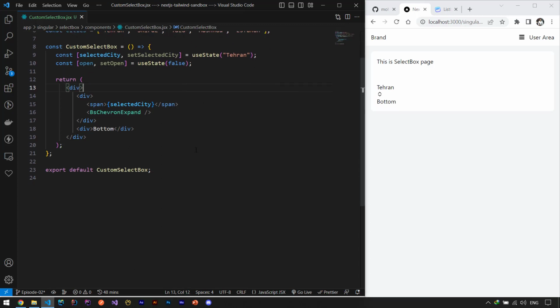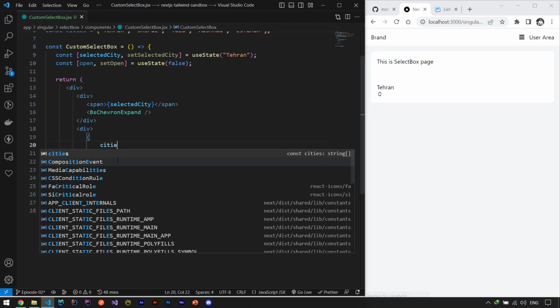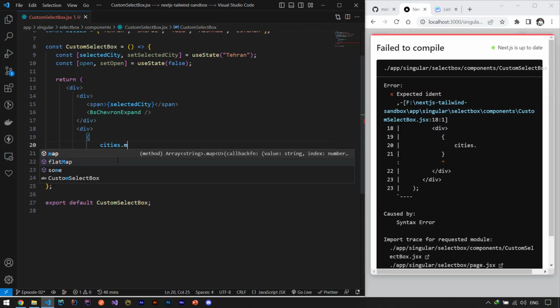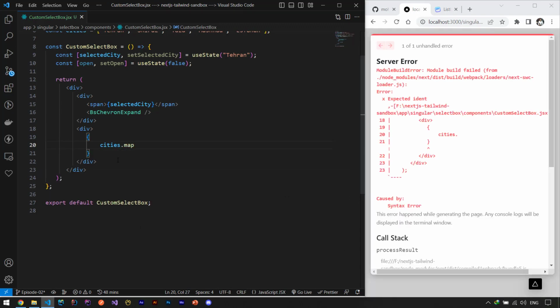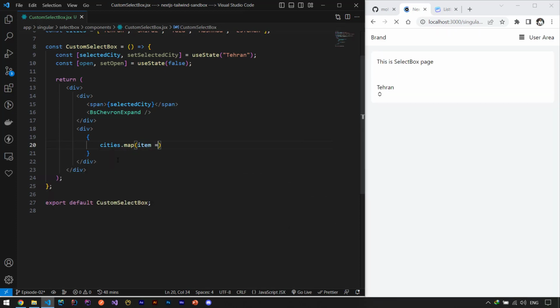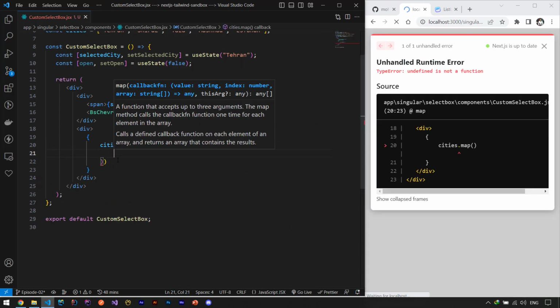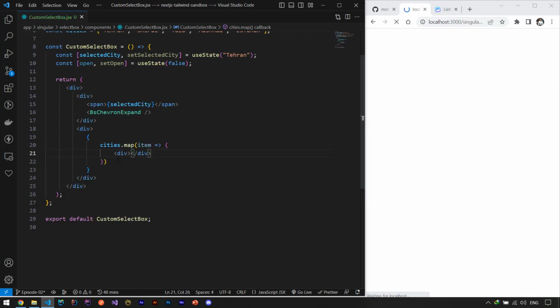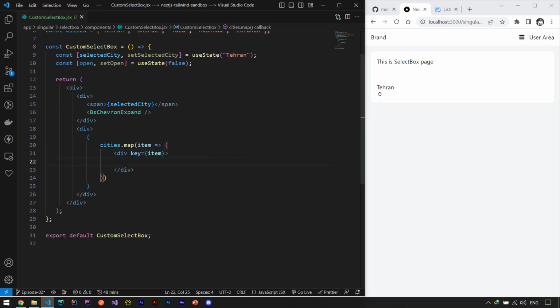So good. And also here on the bottom, I want to have two different sections for each item. So the first thing is we need to render our items. So I say my cities dot map, and I'm receiving an item for each one, and for each one I will create a new division, and this division has a key of item. That's it. And inside of it, I want to have two different sections. The first one is a span, and I want to show this item here. Okay, now you can see it.